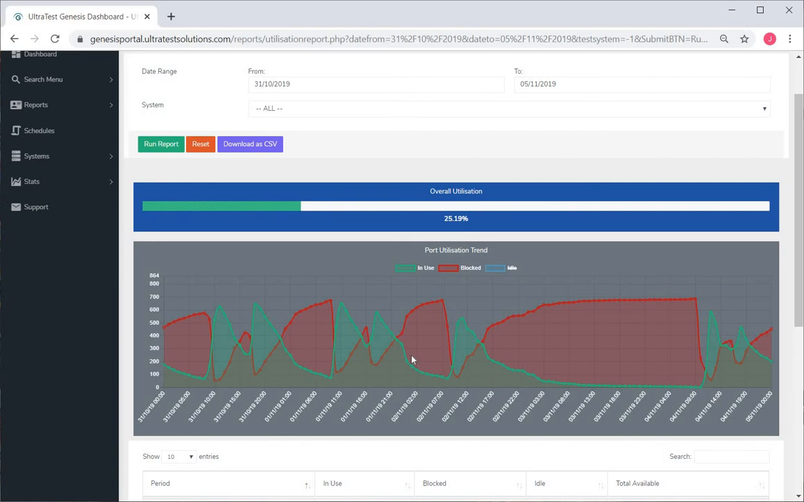That shows us when slots are blocked. So that's when a device has finished testing, a hard drive's finished testing, but still remains in a slot. And then we can look at idle. So these are where there were empty slots throughout this period of time.